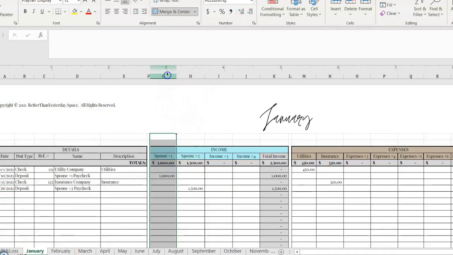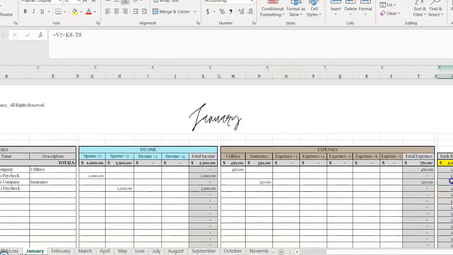So then that way you can see what your total spouse number 1 column check is, and then spouse number 2 what their total check is, and then also however much you spent in utilities for January, and same for insurance as well. And then you can also scroll over here and see what our ending balance is.